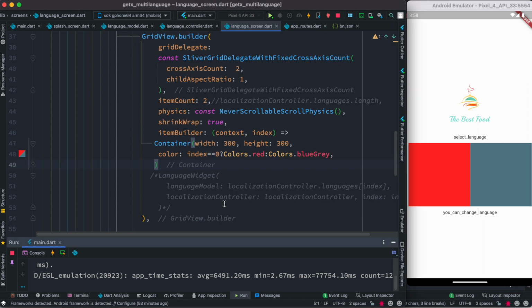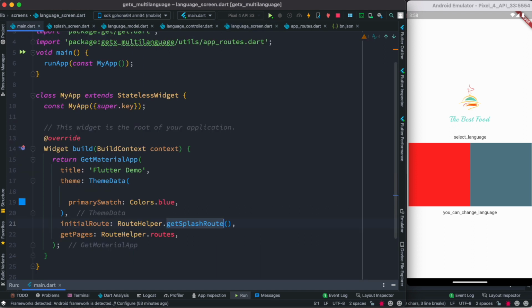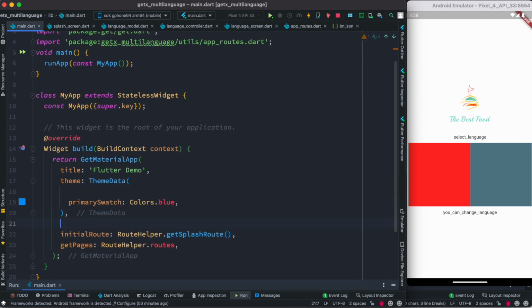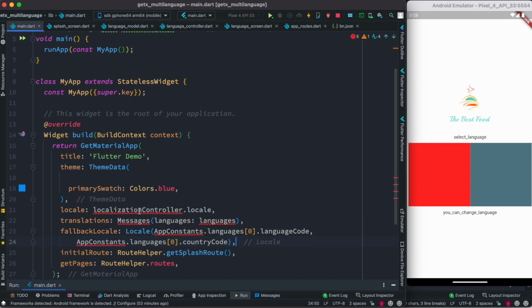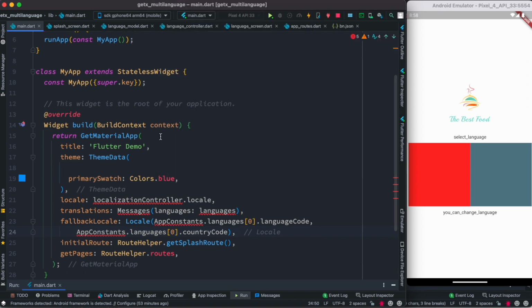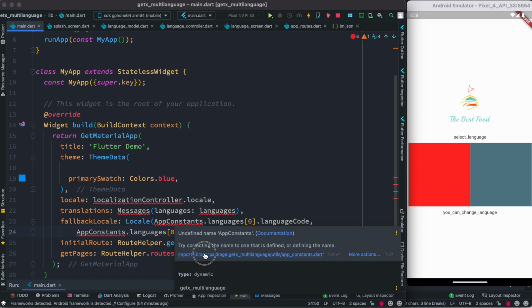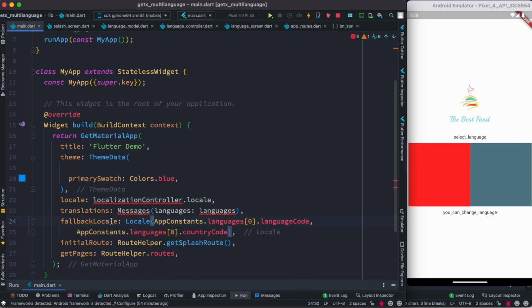Well, now this is the time we go and set our locale over here inside this main file, main.dart file, and here we'd set the locales like this. So we set locales from the very beginning inside this GetMaterialApp. Now we do have some issues, and we'll take care of them slowly one by one. Let's go ahead and do that.